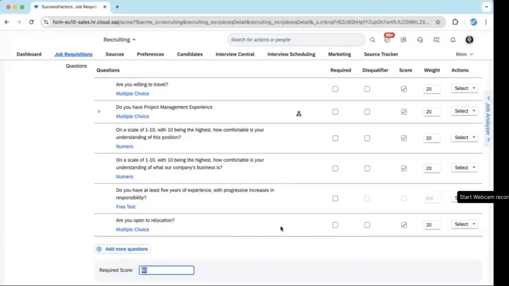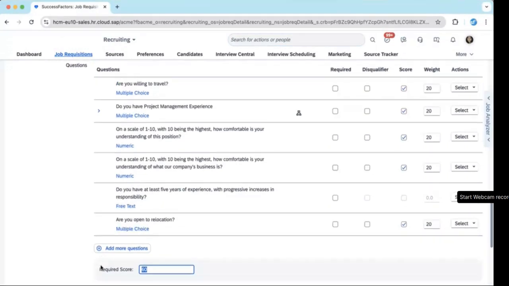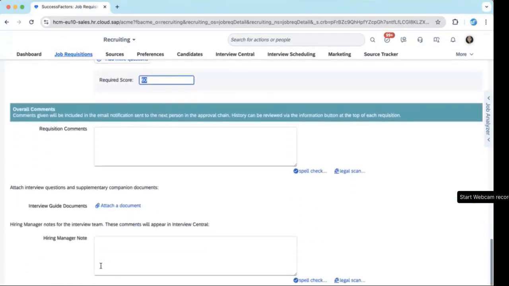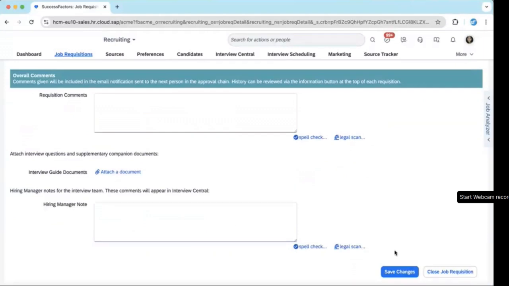So if I keep the required score as 60 and every question has a score of 20 each, a minimum of 3 out of these 5 if he possesses, then only he will meet the 60 score. That is one more way. So this questions feature has an option to filter out the candidates based on the disqualifier or on the score. And then finally, we can have some options to attach some additional documentation about the job and any additional details. And then we can create the requisition by clicking the button at the bottom.